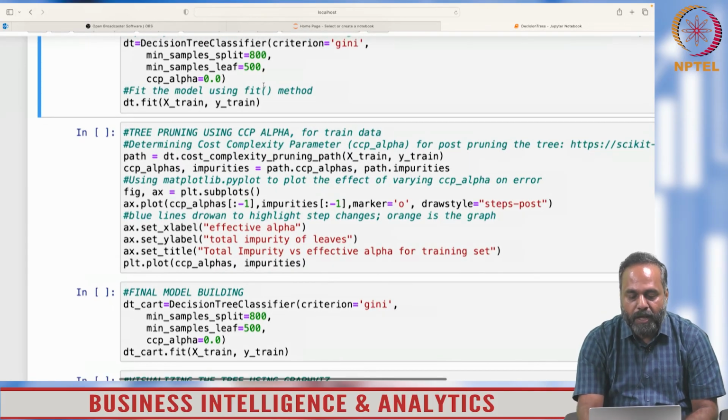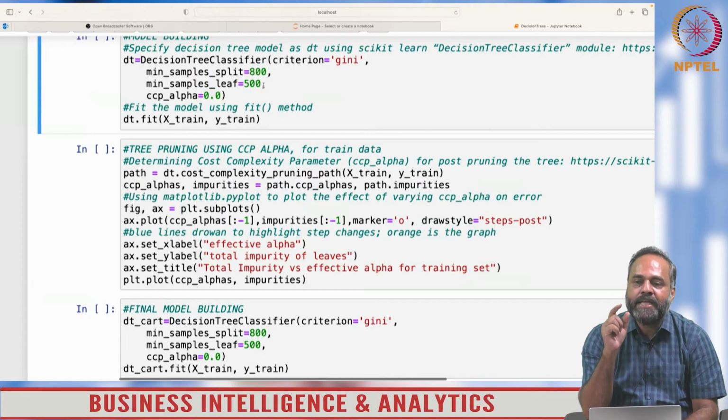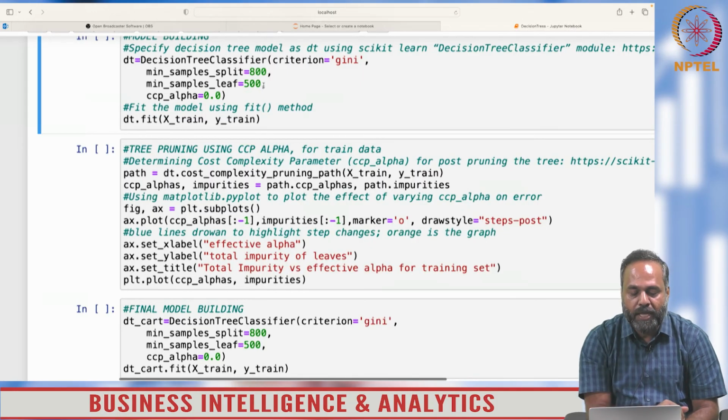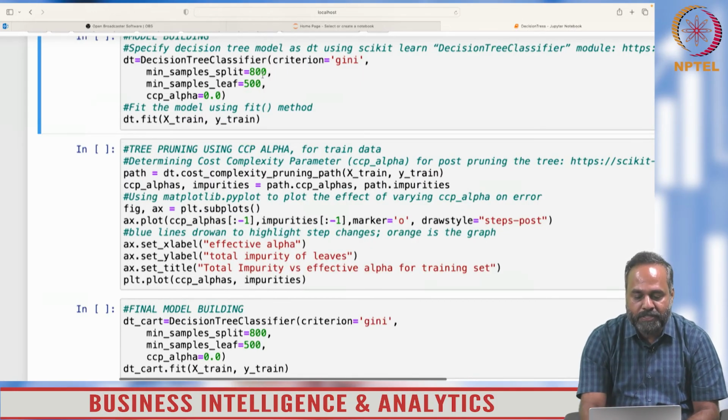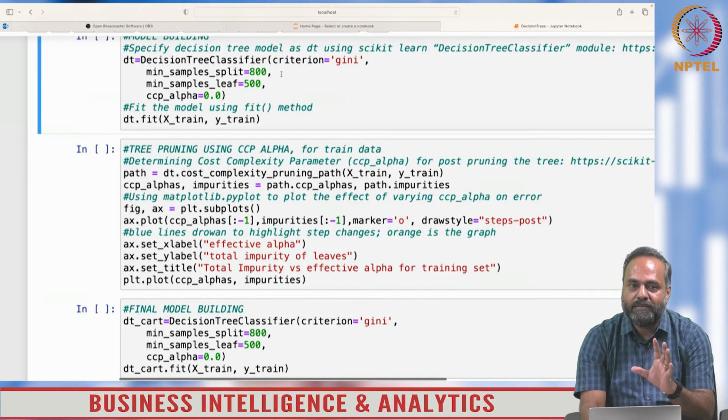So we are starting with 0, we are letting the tree grow to its full extent. And you can see that dt is the name of the classifier. So I am building a tree, I am specifying a tree. This is model specification. The first step is model specification, decision tree classifier, with all the criteria I give.